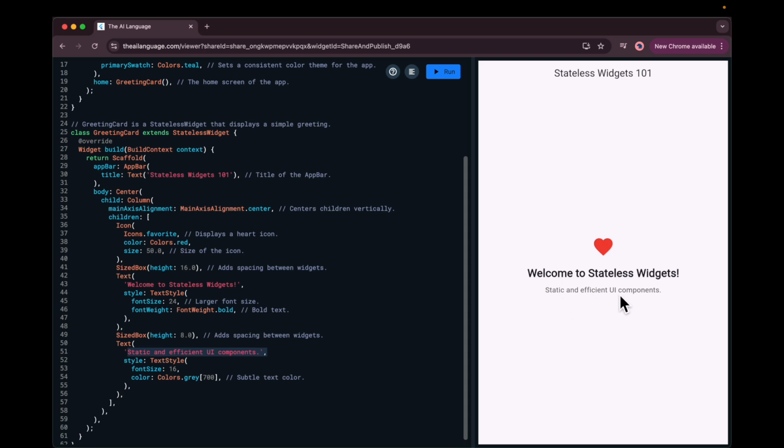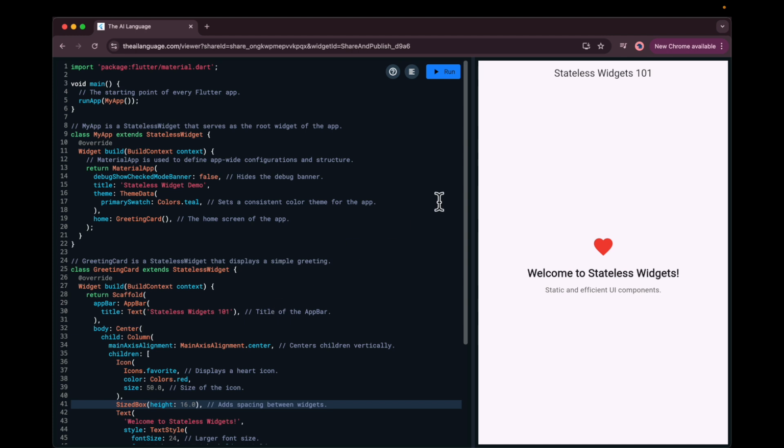This one is styled with a smaller font size and a subtle gray color to create a nice hierarchy between the two texts. To make everything look clean and organized, we've added SizedBox widgets between the elements. These are really useful for creating space without adding unnecessary complexity to your layout. And that's it, a complete screen made entirely of stateless widgets.